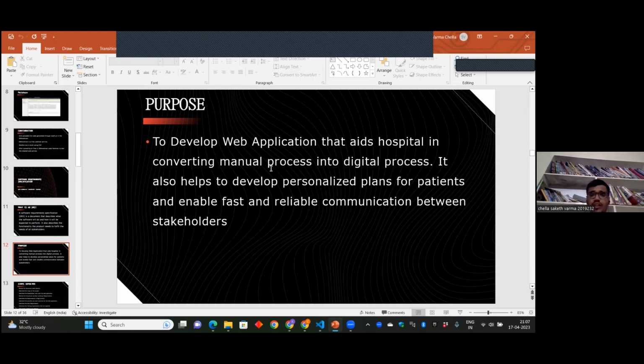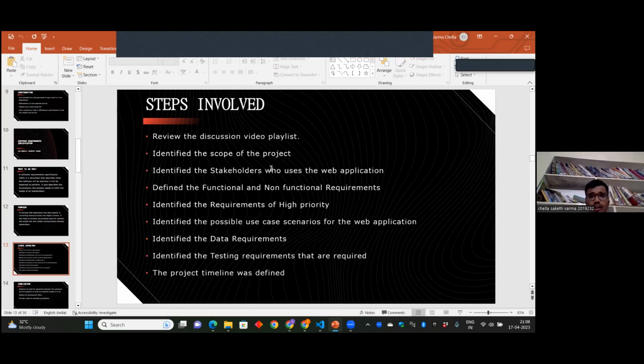And it will help to develop personalized plans for the patients, and enable fast and reliable communication between the stakeholders. And the steps involved are reviewing the discussion video files that are provided to us, and identifying the scope of the project. And the scope of the project is that the web application aims to digitalize the manual processes used in hospitals.